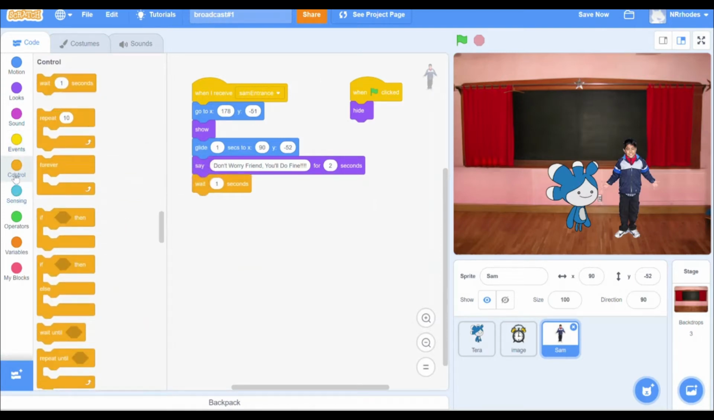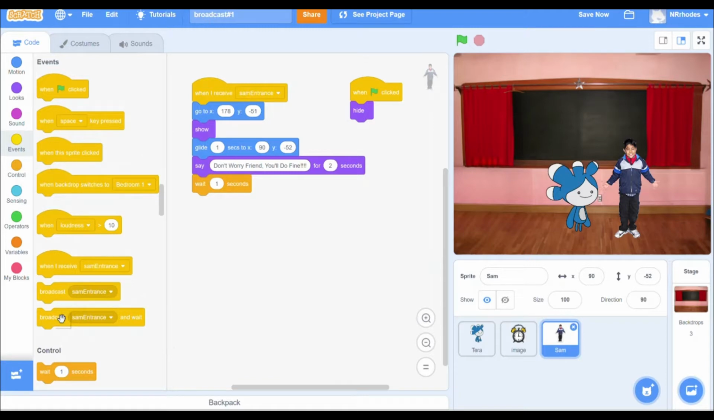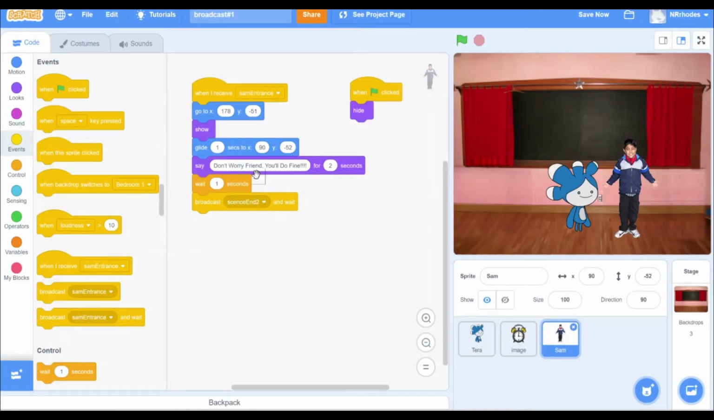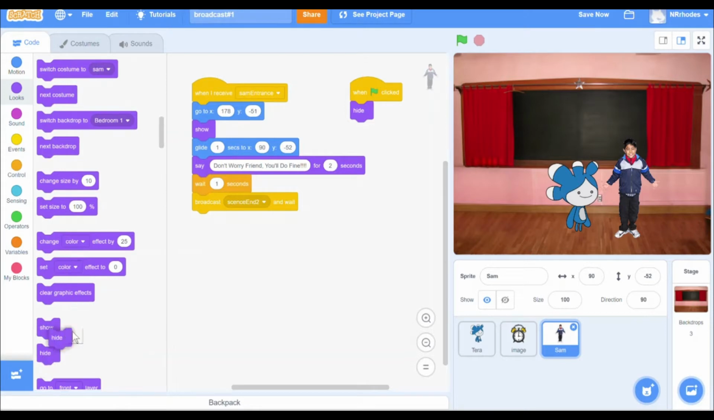And then let's broadcast another message here. And this message is going to be called Scene End 2. So we're going to go on to our third scene. And then, unfortunately, I'm sorry, my friend, I'm going to have to hide you.